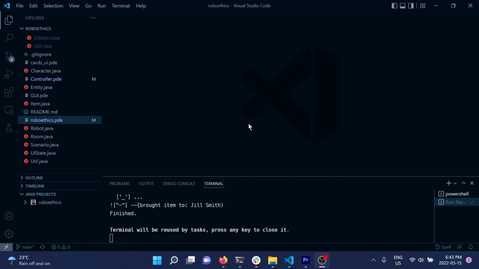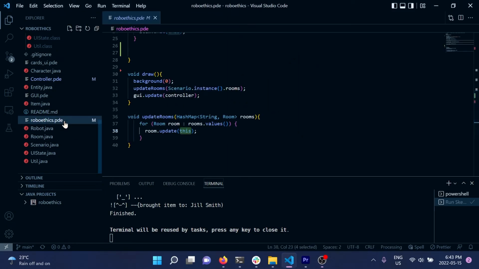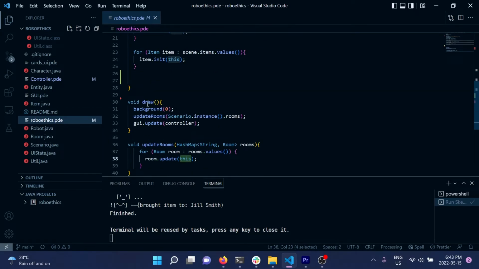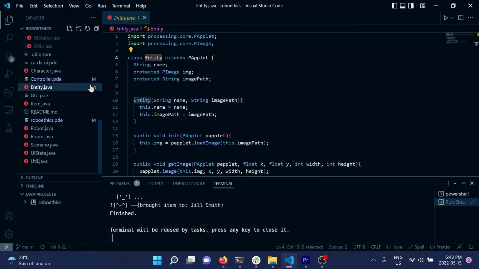So, as I said before, the point of entry for this program is roboethics.pde. Now, in roboethics.pde, we have the main render loop. All the items in the environment extend from this base class called entity.java. Again, I'm not going to go into these classes in much depth because you're not really going to have to touch them. I'm just giving you a high-level overview of what's going on. And if you need more information, you can contact any of us.